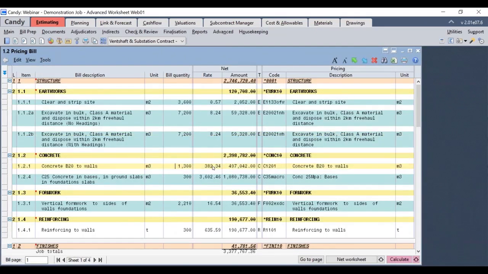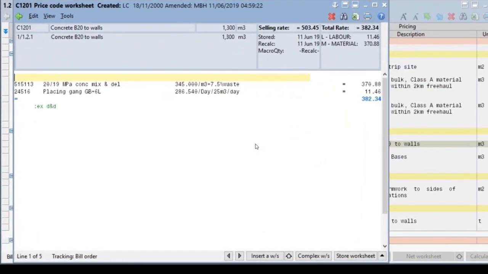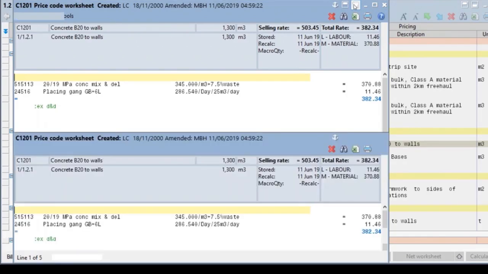Now, sometimes we do not always have enough time when pricing a job. So it is important that we have a look at other functionalities that can, in a way, help save time by giving us the flexibility to access some of the pricing tools that are there in Candy. For instance, when pricing a bill item using a worksheet, we need resources, and we always access our resources from our resource list.